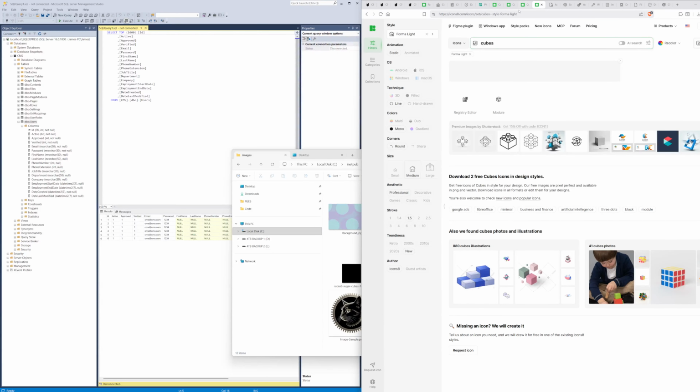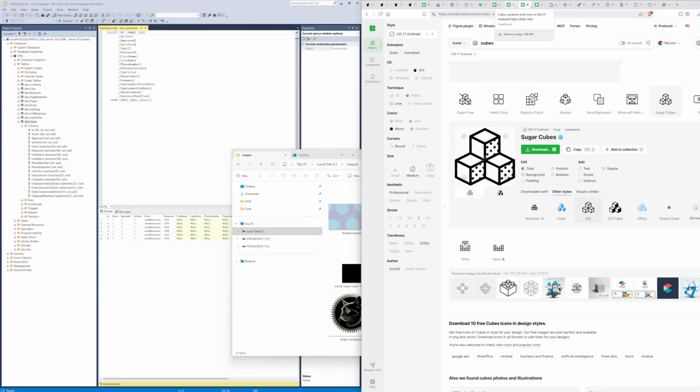So I've been looking over here at Icons 8. This is a site that I've shared in an earlier video. And I looked at all different kinds of font families and style families. And there's a couple that I like.